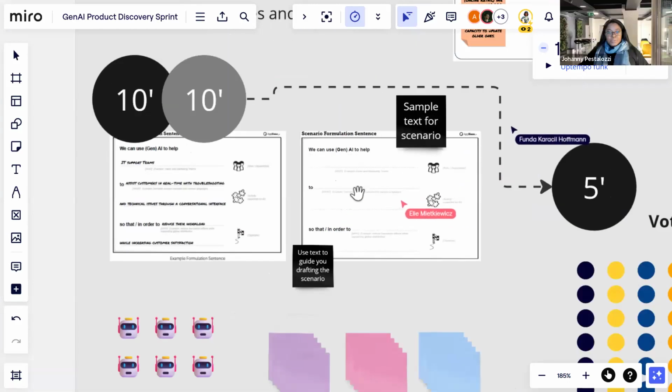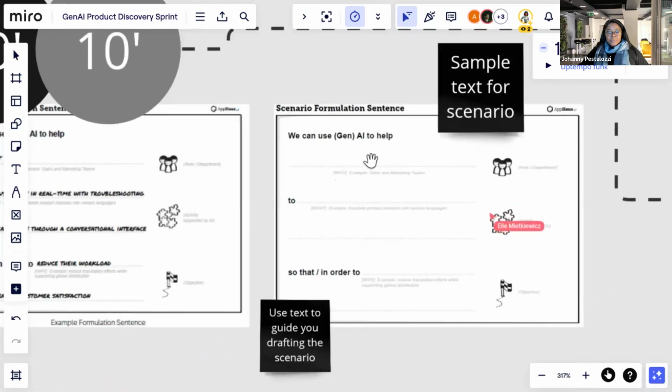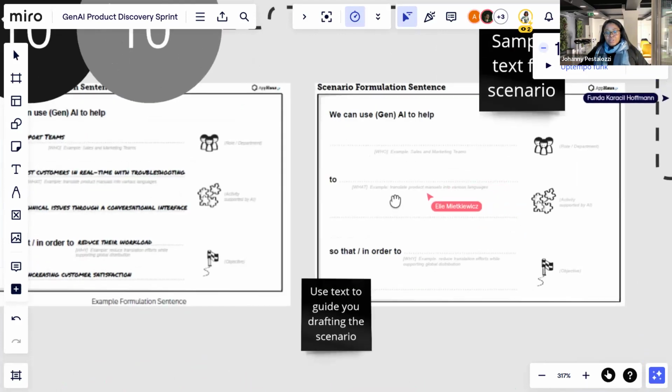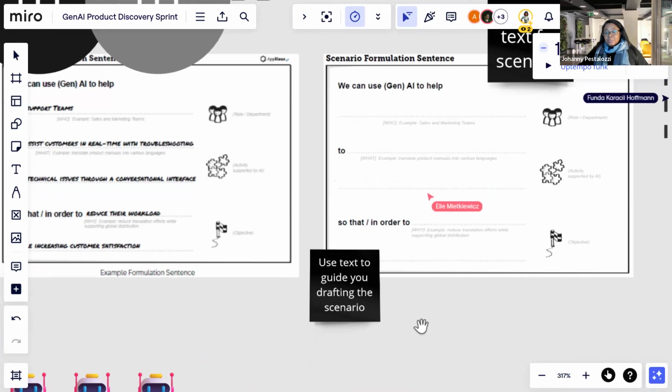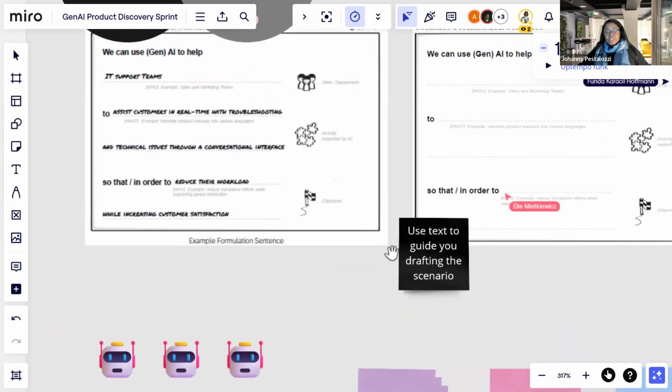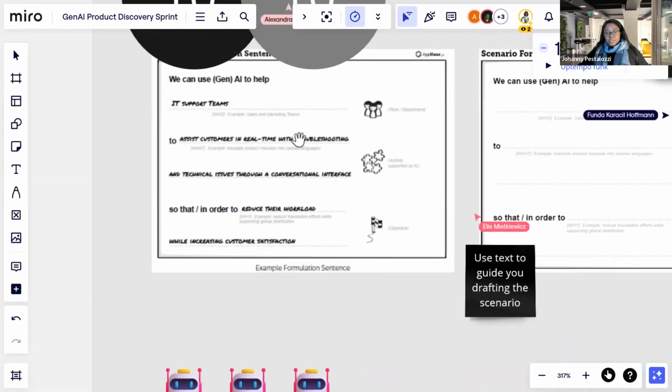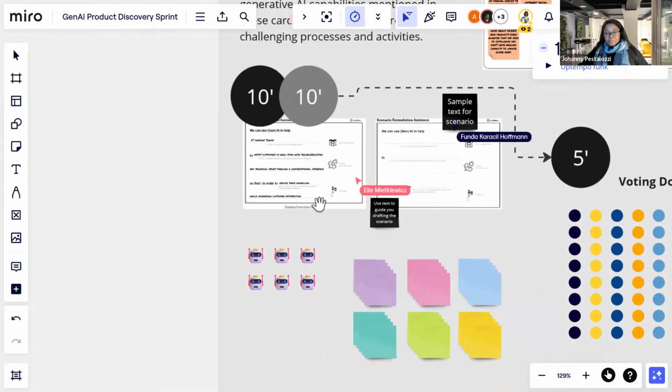So you can try to guide yourself with these texts. We can use GenAI to help, and then you say the team or who, the business function, to, then the activity, the task that you want to help address, so that, and then the why, the business value that is obtained out of it. And here's an example so that you can get some guidance on this.